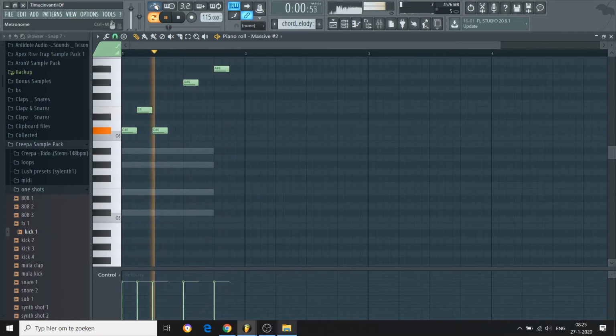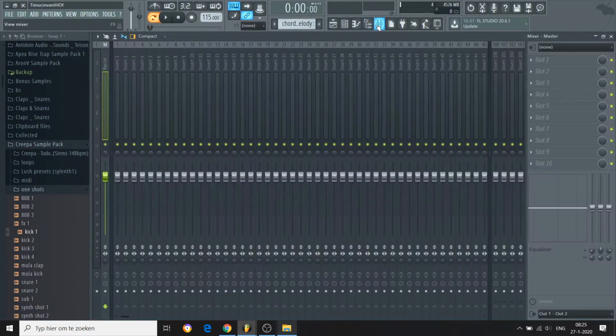So yeah, you can use that whenever you have something in your head and want to know how fast you want to play something. This thing here is called a mixer.